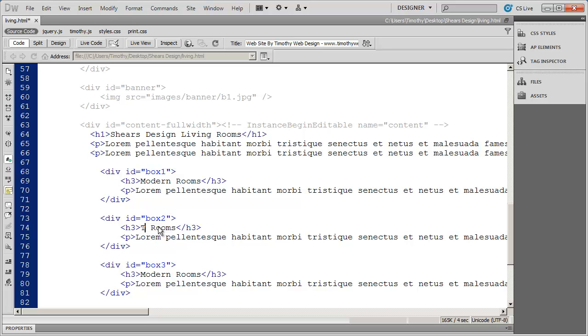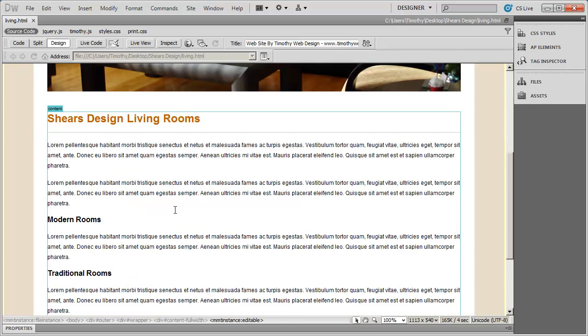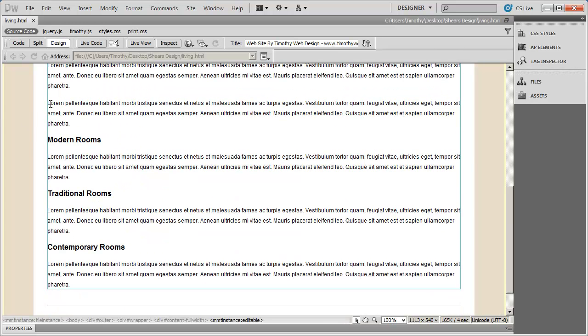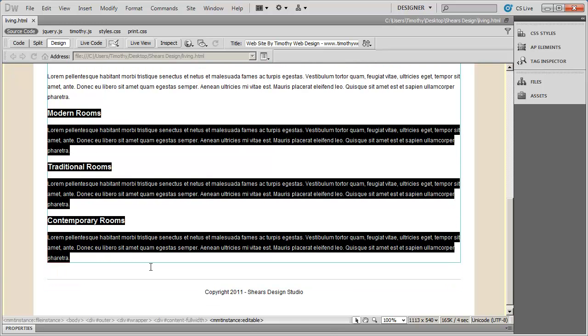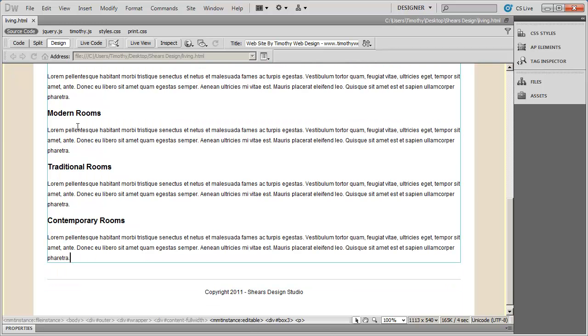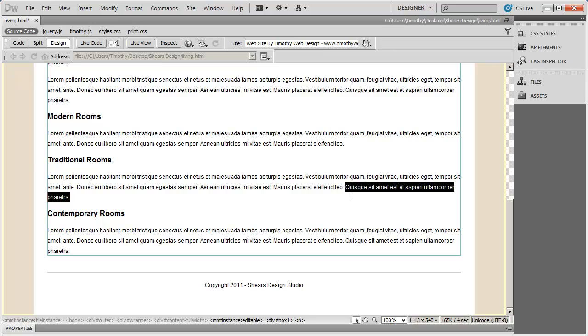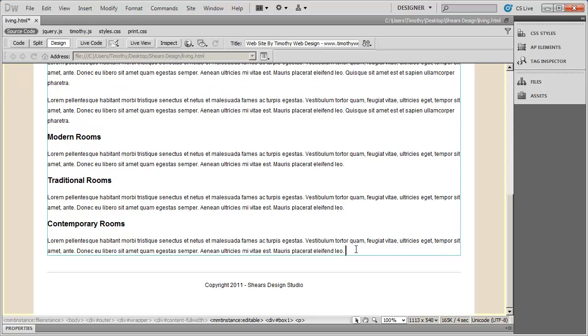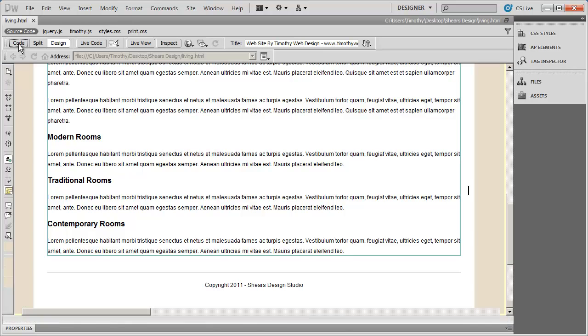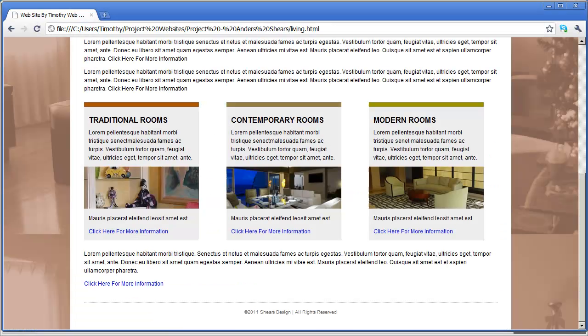And then I'm going to type traditional rooms and contemporary rooms. There we go. I'll save that. Let's take a look at this in design view. And you should now see we've got those 3 blocks of text here ready to go. And I actually want to delete a little bit of this text here because I don't need quite that much. But you could have as much as you want in there. Save that, and let's go back into code view and take a look at our sample.